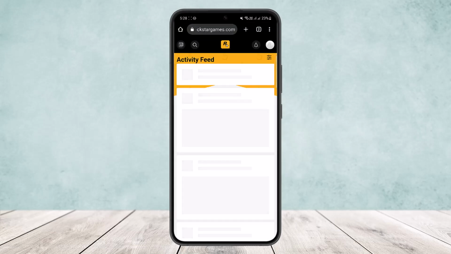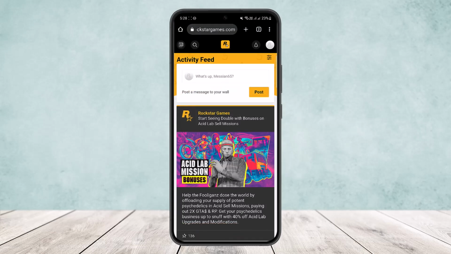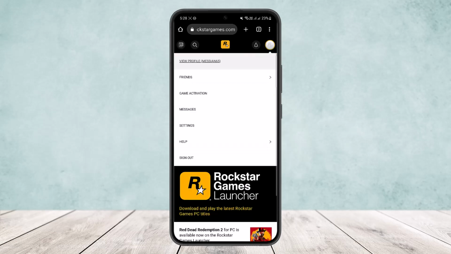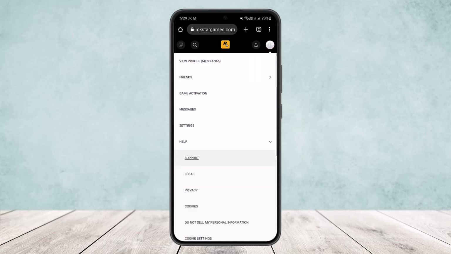Now you can see various options here on the screen. You want to simply tap on the profile icon that you can see at the right hand side of the screen. Once you tap on it, you can see the help option. Simply tap on help, and then tap on support. Once you tap on support here, you'll have to choose the Social Club option.